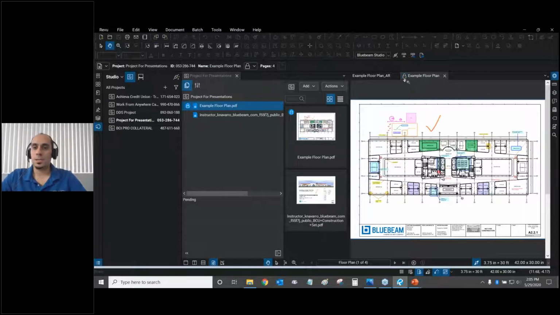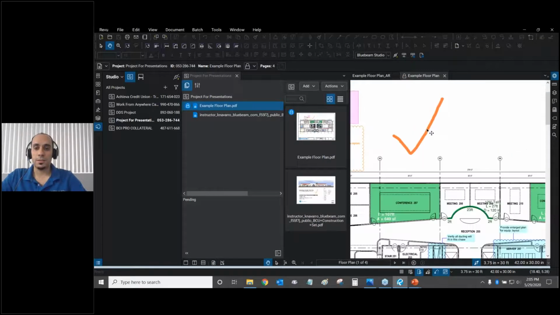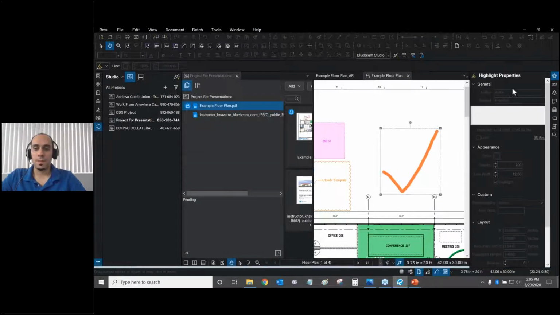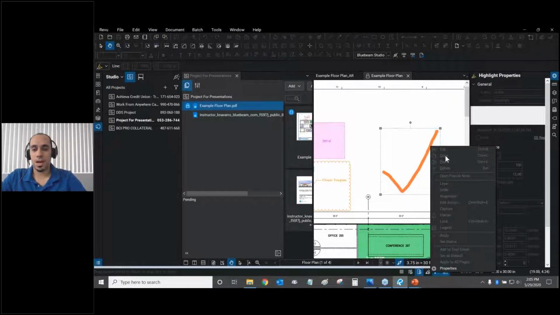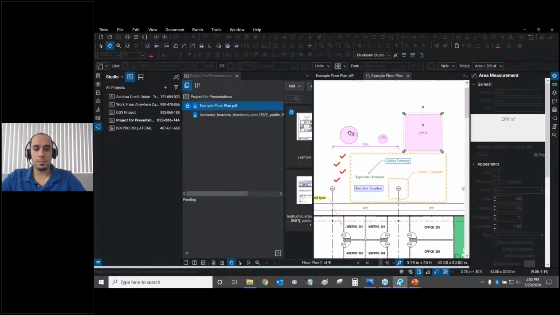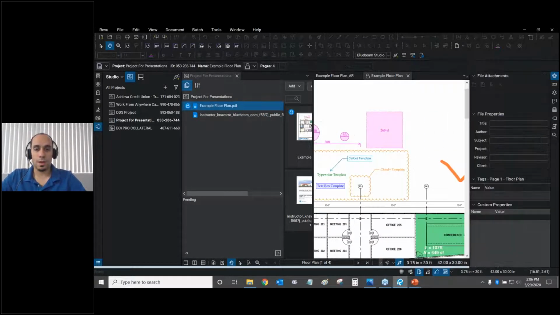So this is telling me that this file is checked in right now, and I need to check it out in order to make changes. But I can still view the file, I can look at it, I can click on this check mark. But notice that if I go to properties, everything is grayed out. I'm unable to make any changes to this check mark. If I right click on top of it, I can't even delete it and I can't even copy it. So everything here is locked and loaded. This includes every markup that is on this file.